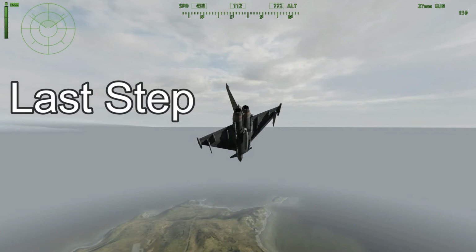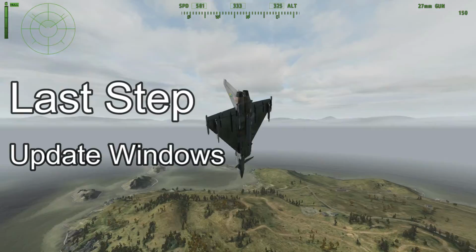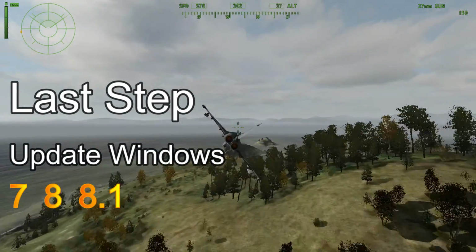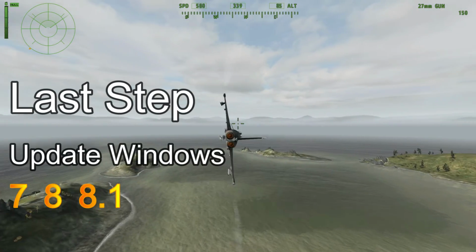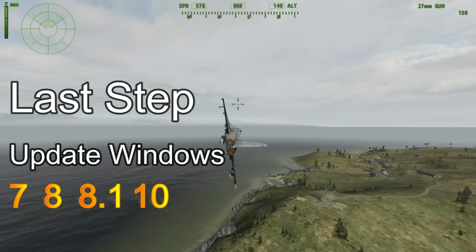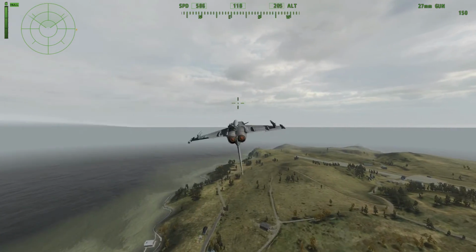Lastly, the most successful way to solve this error permanently is to update Windows. This error is very common when using Windows 7, 8 and 8.1. Even some earlier versions of Windows 10 encounter this error. The latest versions of Windows 10 and Windows 11 do not encounter this error.